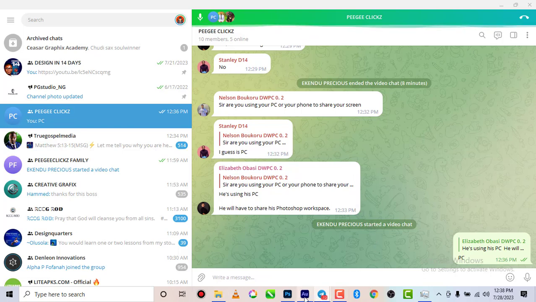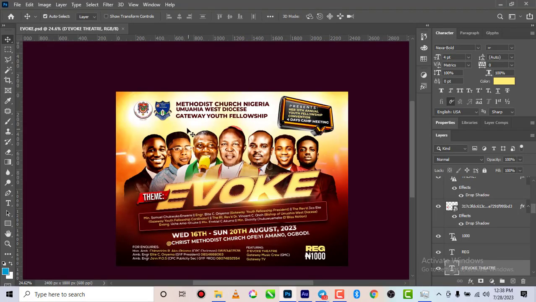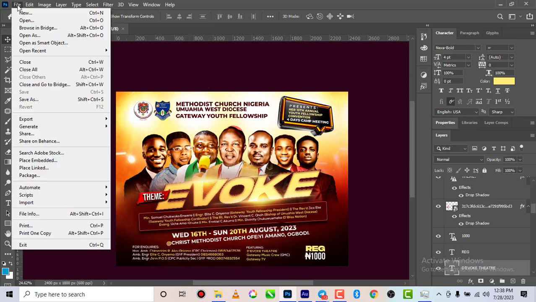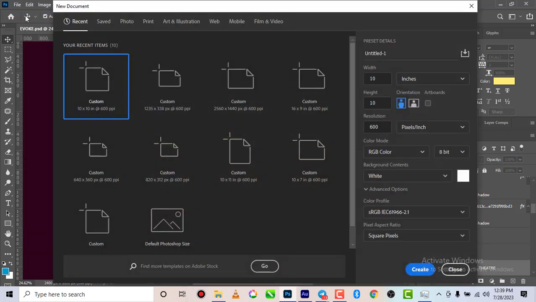So let's continue. This flyer, we are going to start from the scratch. The size of this current flyer is 4 by 3, because it's a flyer, and we are going to create it from the scratch. The width is 4, while the height is 3. I leave the resolution at 600.